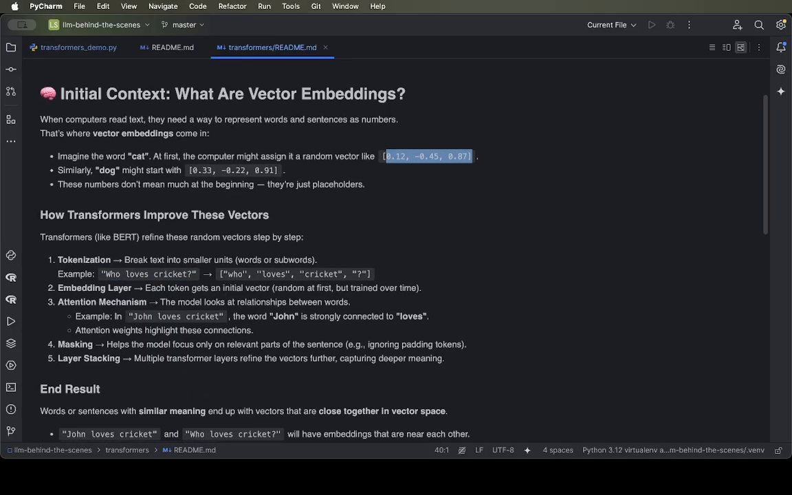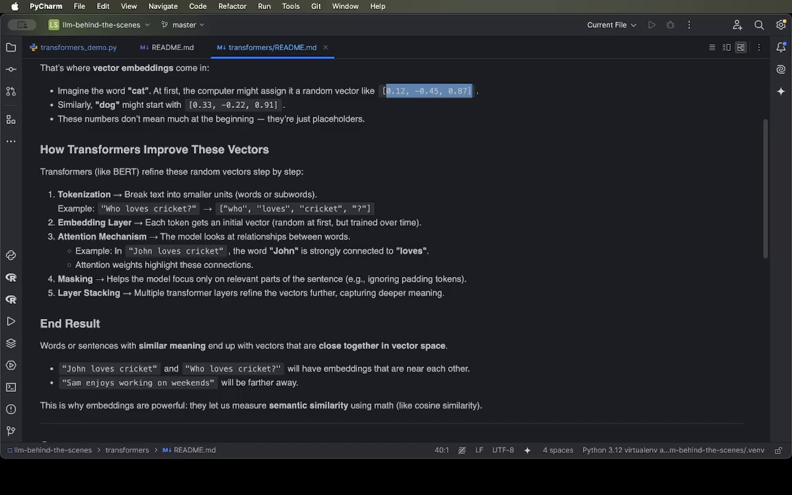At the same time, we also have our dictionary, or our knowledge. We'll have two sentences in our knowledge: "John loves cricket" and "Sam enjoys working on wicket." For those we also create vector embeddings. These vector embeddings are mathematical representations of tokens. Because they are mathematical, it is possible to compute and find the representation closest to my query's vector embedding. My query, "who loves cricket," will be converted into numbers, and the two knowledge sentences will also be converted into numbers.